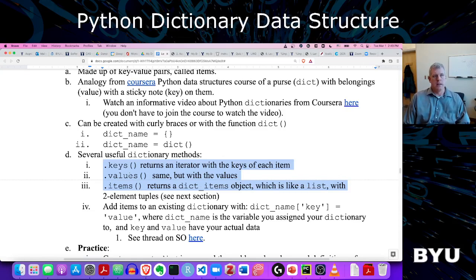And then very similarly, to get all the values out, you would call the .values method on the dictionary name. And then to get both back, both the key and the value for each item, for all items, you can call the .items dictionary method on the variable holding the dictionary. And this returns what's called a dict items object, which is very much like a list. And you can iterate over it like a list. And each element of that dict items object is a 2-item tuple.